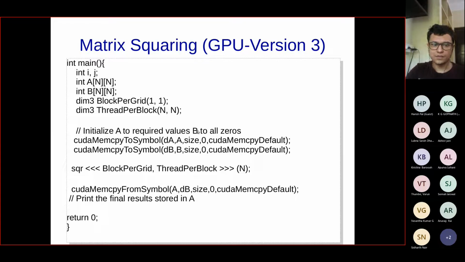Please note that I have just added a comment here, but I have not added the entire code for the initialization. Please assume that there was a subroutine which initializes the values of A and B. After this initialization happens, this part is important. We are doing this CUDA mem copy to symbol.